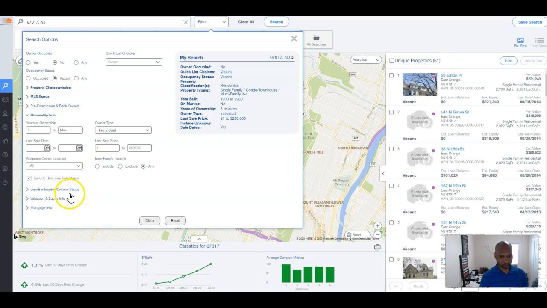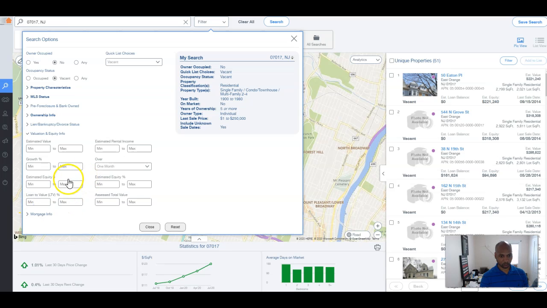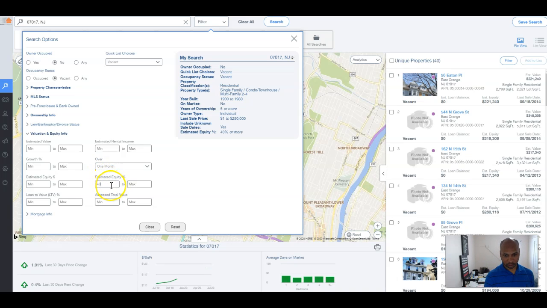Okay? I'm not looking for any lien or bankruptcy, no valuation, equity. So the equity I'm looking for is over here, estimated equity percentage. So I'm looking for, some people go 40% and higher. I have 40% and higher.